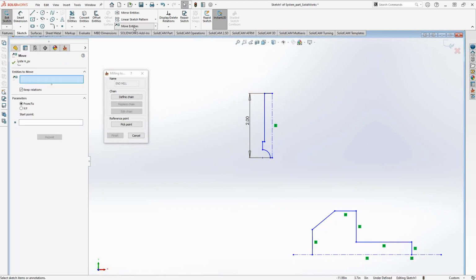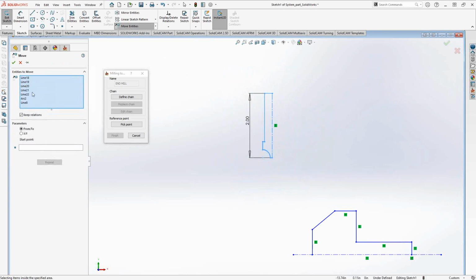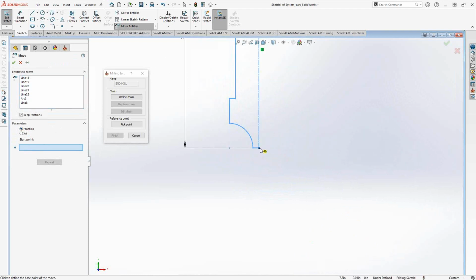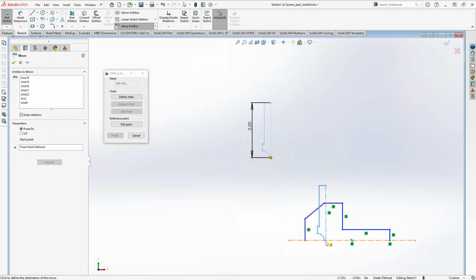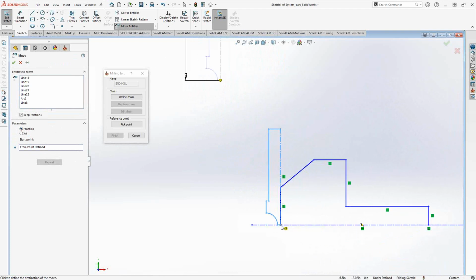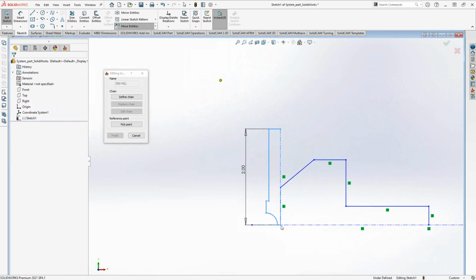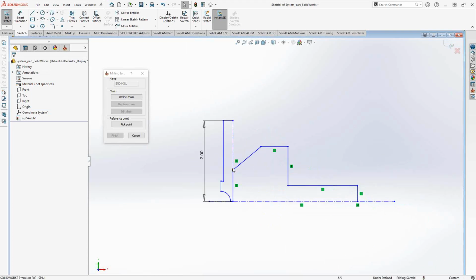So let's do that. Click on Move Entities, highlight that once again. You can see that all those items are highlighted. I'm going to move those from this start point, which is the bottom center of the tool. You can see it's following my mouse now. And I'm going to put it in the same location as the reference point for the existing tool. That guy right there.